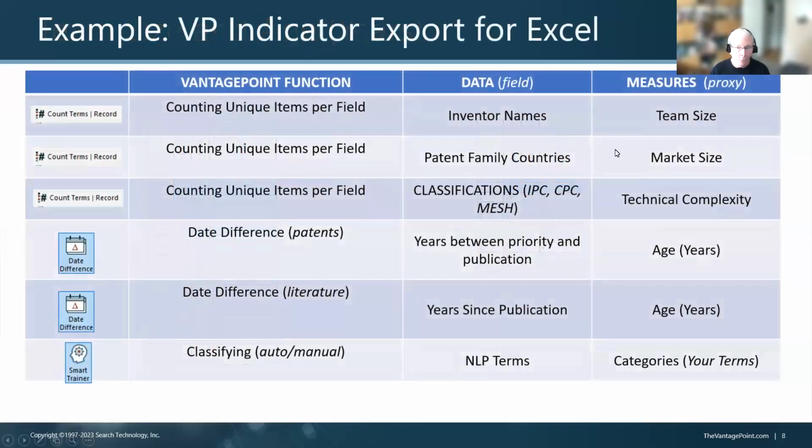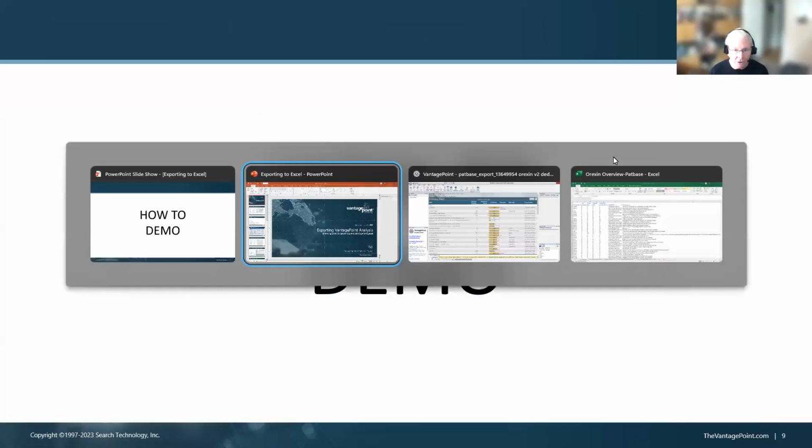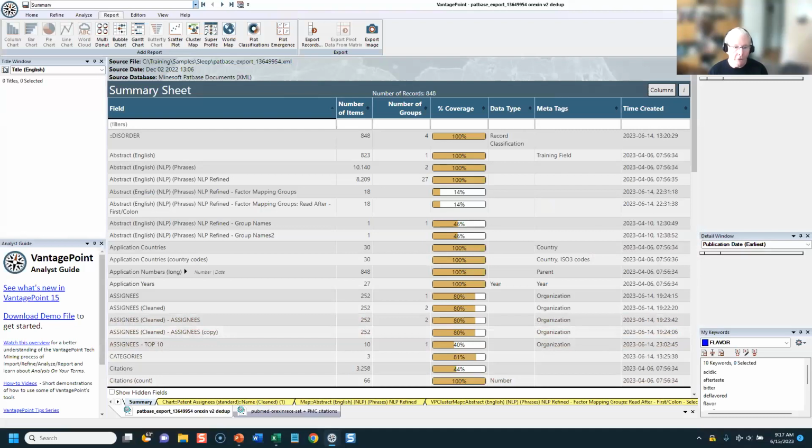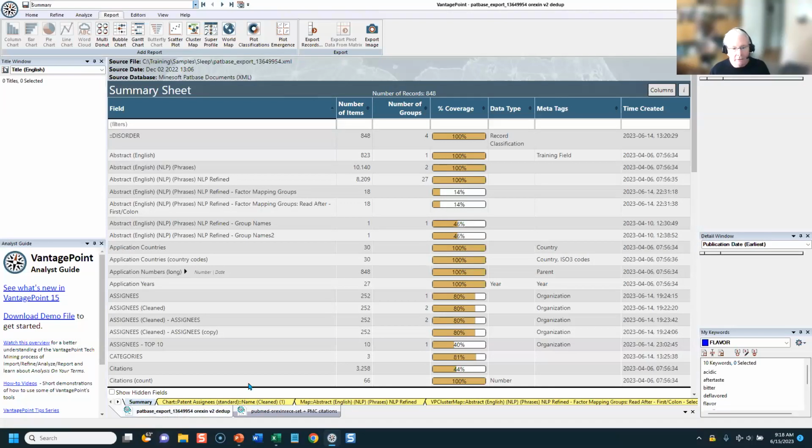And so again, we're going to be building these elements within the data sheet. Let me switch over to VantagePoint, and I'll toggle over here and come to this Orexin PAT-based data. You'll notice I'm in the tab of data, the data set of PAT-based data. There's also a data set in here of PubMed data that we can work with as well. Let's focus on those two fields, the age field and the team size field.